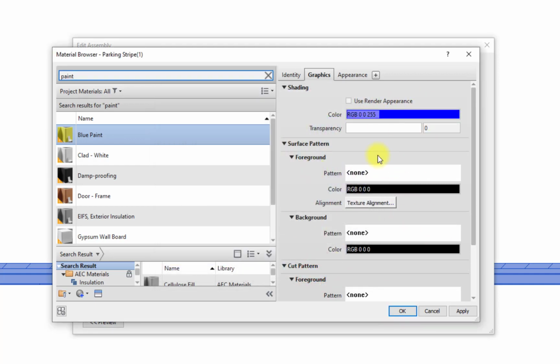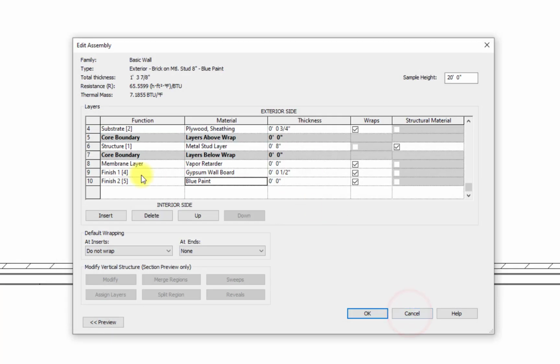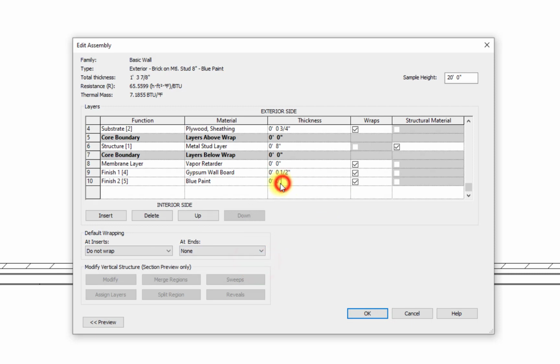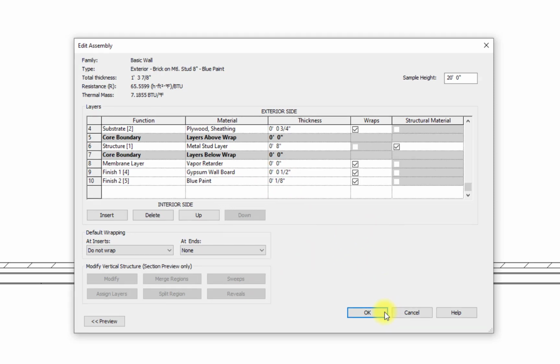And there is other information about the patterns and other things that will affect the look of this paint. And then I will say apply, okay. And then if I click OK, you'll see an error. Again, the 0 thickness only applies to the membrane. So for this case, I'll apply just a small thickness, just 1/8. Right, and then I will say OK.